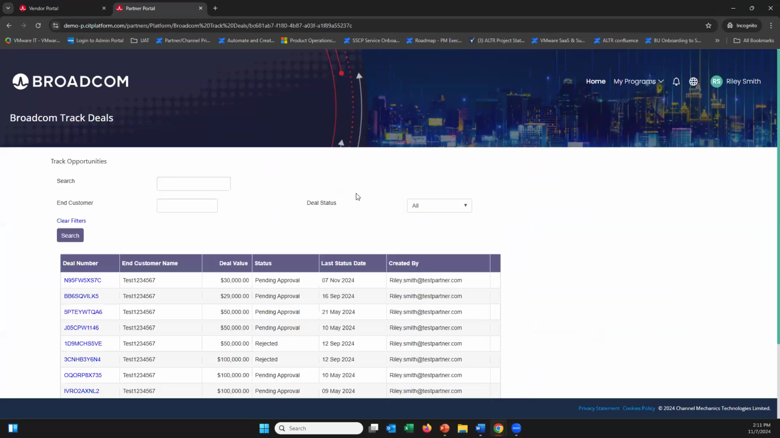And in this view, I can see all of the deal registrations that I've submitted. I can see the unique deal registration number, the end customer name, the deal value, the status, when it was last updated, and who created the deal registration as well. I can search for all of these different columns using this search field here. Can also search specifically by the end customer name, and then I can drill down into the specific deal status as well.